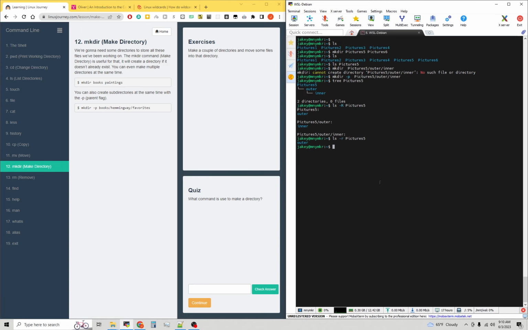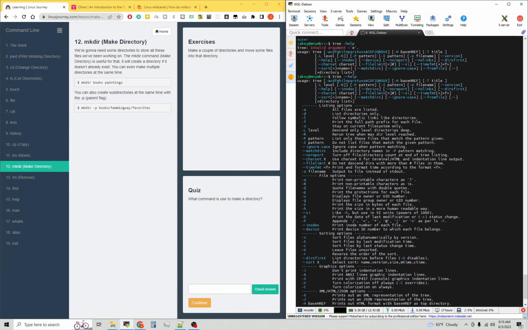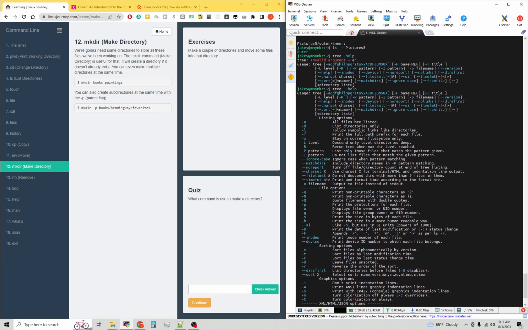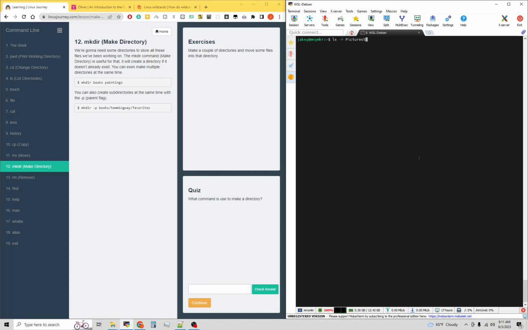And I wonder actually if there's other, let's see, tree help. Let's see how we can make it look nicer. So we know about the level, list directories only, that's cool. Okay, all files are listed, file symbolic link, print the full path prefix. Let's try that out. -f pictures5. So yeah, that's pretty cool. All right, let's move on.